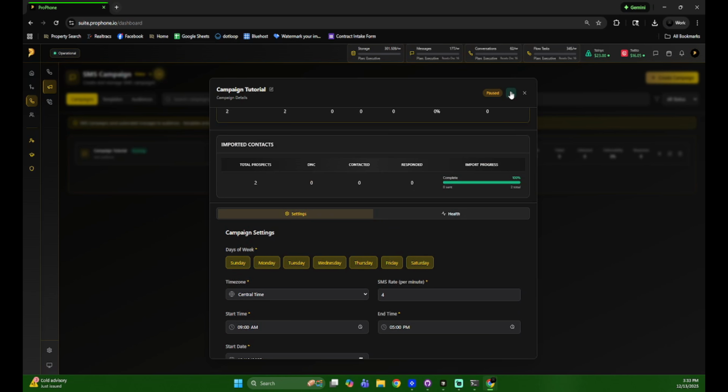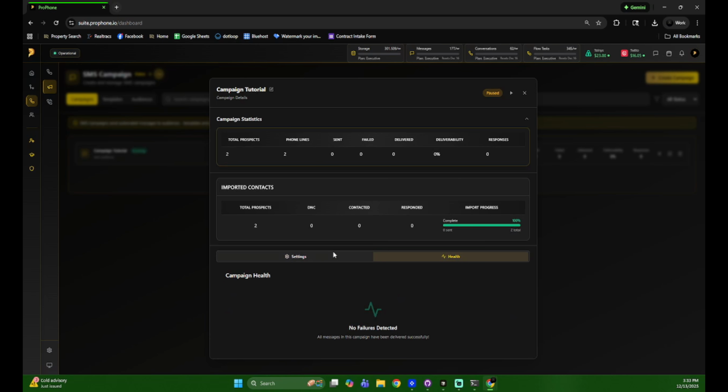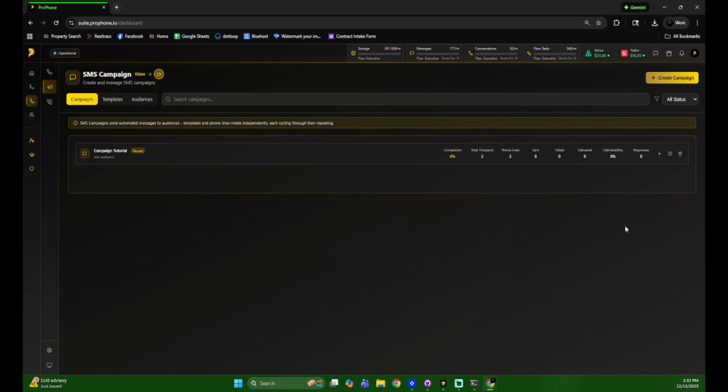But as long as you have it paused, you can edit this. As soon as you start playing it again or start it back up, it will make this where you can't edit it because the campaign's running. But yeah, that's the settings area that we couldn't see earlier because the campaign was completed. Let's go ahead and click Play Campaign.